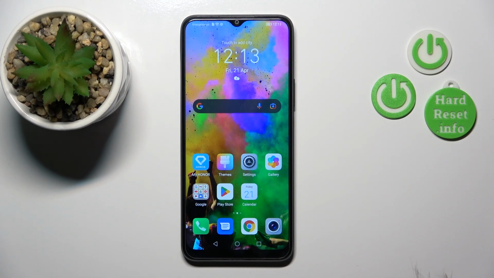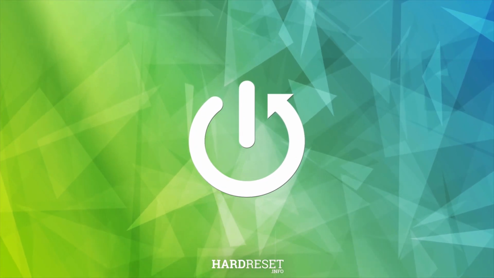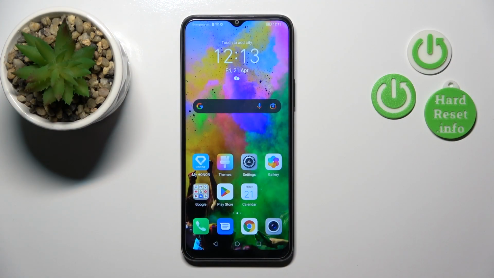Hi, today I'm showing the Honor X8 5G and I'll show you how to turn on the Always On Display option on this device. Unfortunately, the AOD option is not installed by default. That's why we should get the application from the Play Store.